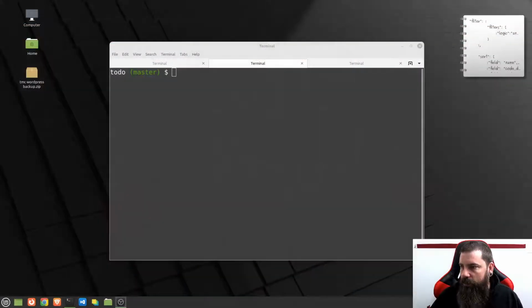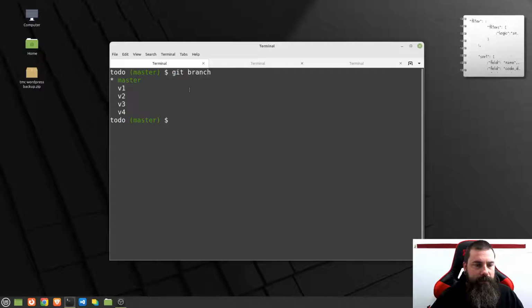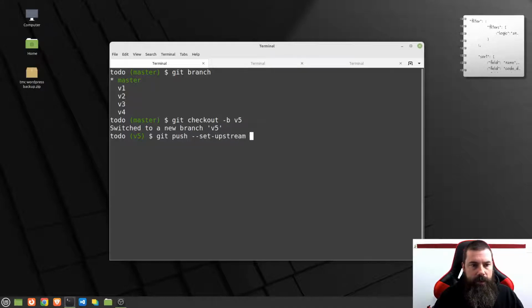So here we'll switch over, and I'm going to create a new branch, and I need to see what branches I have. So this will be V5. I'm going to do git checkout -b to create a new branch here, and it will be V5. And then I'm going to go ahead and do a git push --set-upstream origin V5.